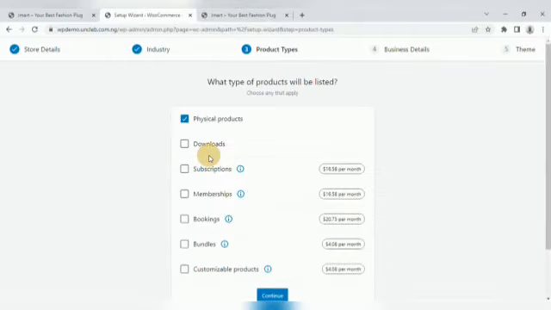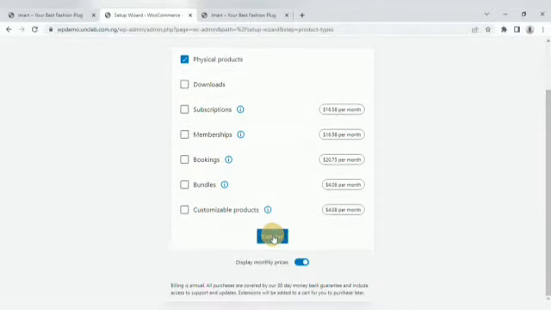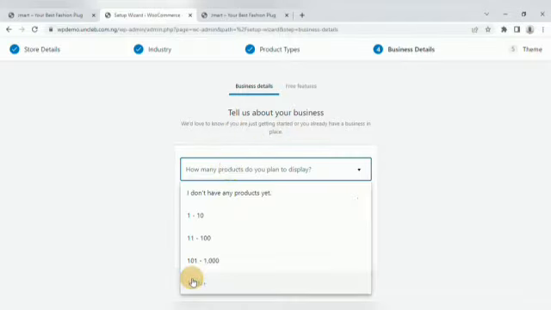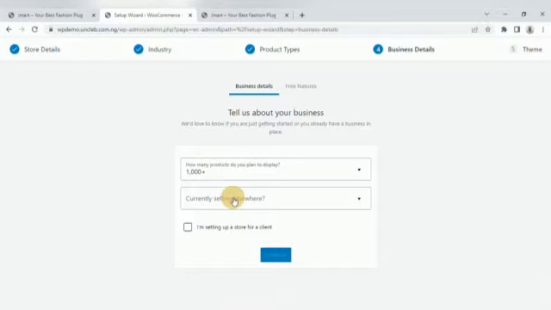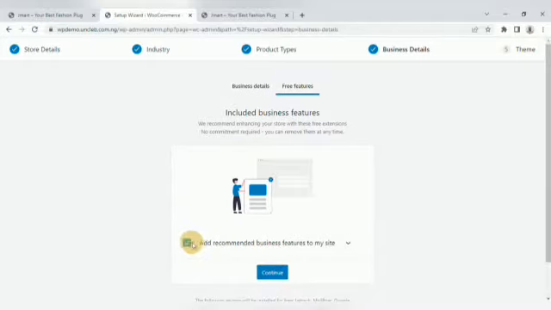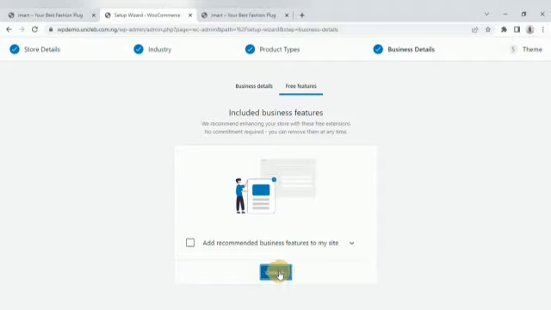All right, I'm selling physical products. If you are selling downloadables, maybe ebooks and the rest, you pick that. So we hit continue. After that, it says tell us about your business. How many products do you plan? I say 1000 plus, because I don't want anything to limit me later on. Currently selling anywhere? I say no. I'm not setting up for a client, I'm setting up for myself. I say continue. Add recommended features to my site, I mark it out. Say continue.